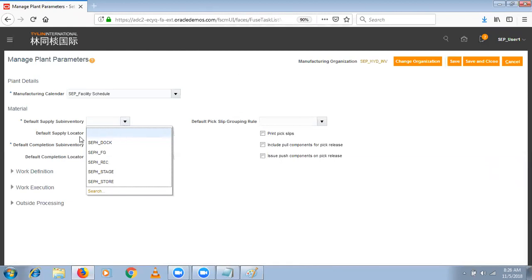We can change the default supply sub inventory. Whenever a supply sub inventory is populated, we can modify it at work order level, or if the material is not available here, based on the pick slip picking rules, the system will pick from another sub inventory for the movement request. But what should be the default supply sub inventory for this inventory organization? We need to choose it as a material detail. So the default supply sub inventory is stores.